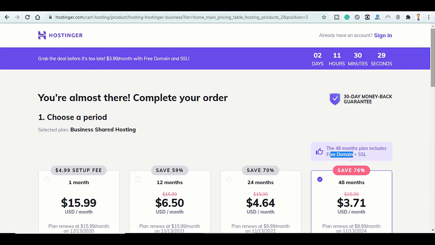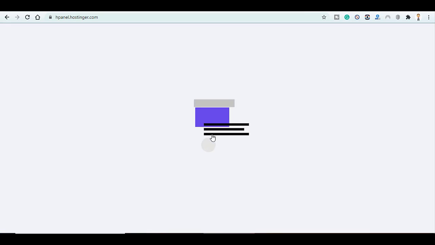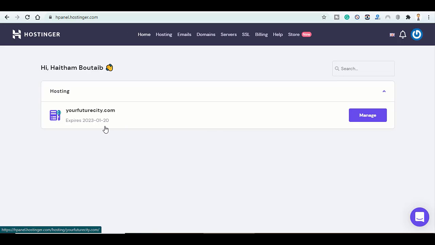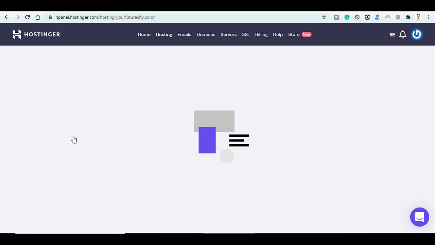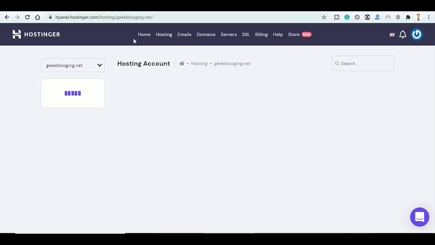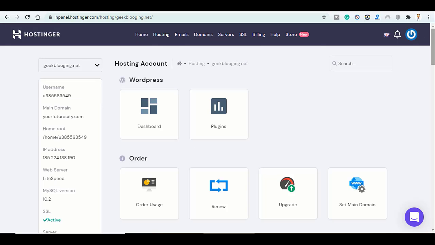Personally, I've already bought my plan, so I'll go ahead and sign in using mine. So now that we are logged in, you can see that my account will expire in 2023. So go ahead and click on manage. Here you select the domain name you want to manage. For this tutorial we're using this domain name, geekblooging.net. If it doesn't appear there, then you can simply add your website by watching my previous video here. However, if you got your domain from Hostinger, then it will be linked automatically.